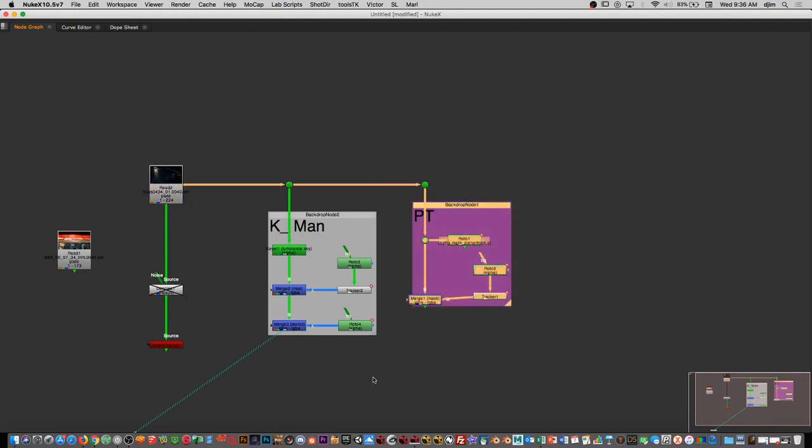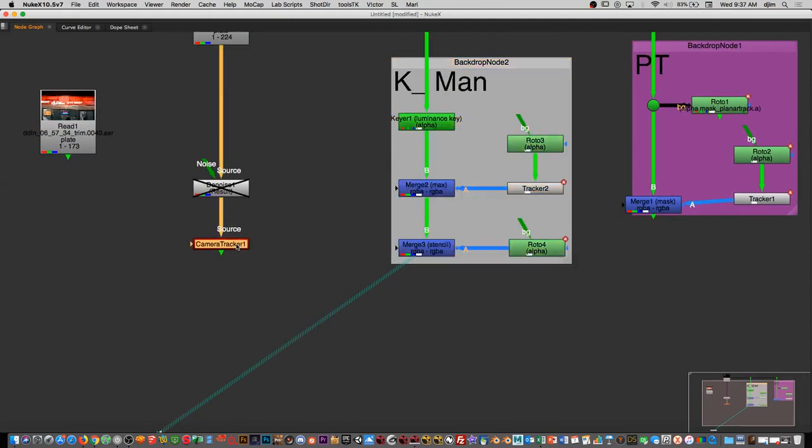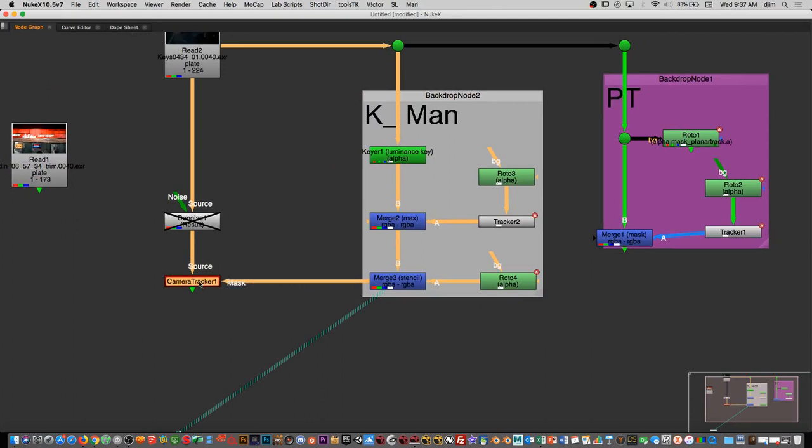So this is using the planar tracker. This is using manual keying methods in order to be able to extract what you don't need from the plate in order to be able to do a proper track. So the next thing that we're going to do is we're going to go ahead now and connect that to the camera mask input.